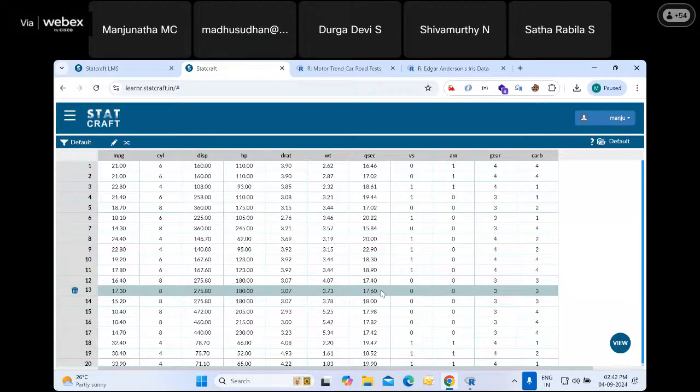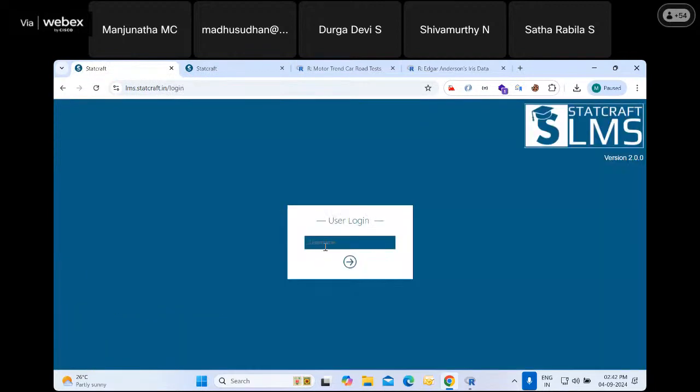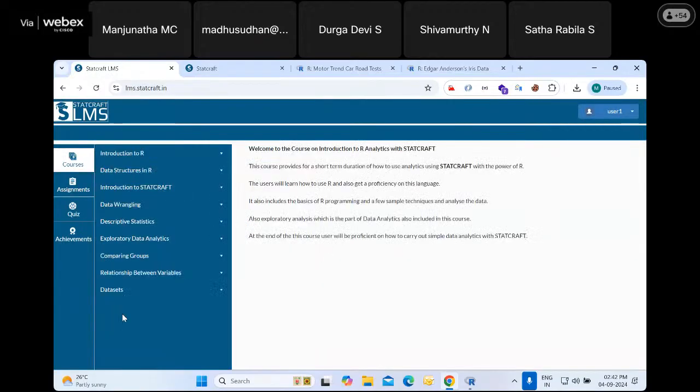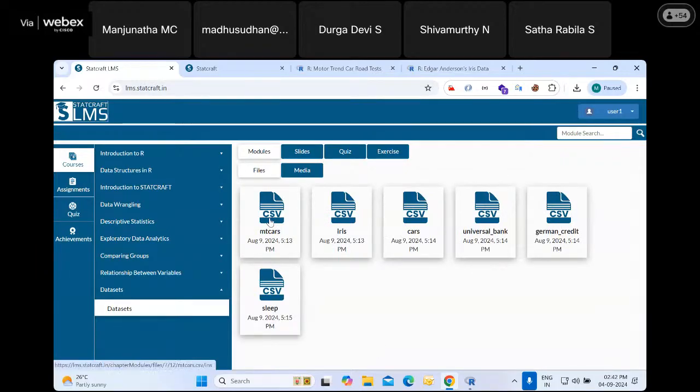Let me move on to the other things, coming to the LMS. Now this is the user interface. I think I need to log in again. So you have the data sets. You can click on the data sets module, and inside you have the entire data sets. When you click on a data set, it gets downloaded. You can use it for your practice depending upon the scenario. Whatever data set has been used, you can come back to the sections, modules and files, select the data set you want to download, and import it into StatCraft and make use of it.